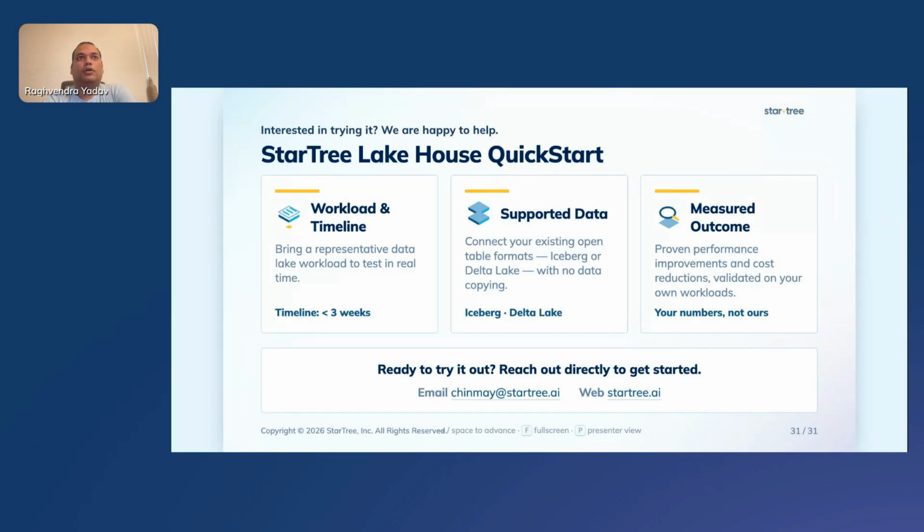So if you want to get started with the StarTree Lakehouse, here is the quick start. Basically, we have a form where you can fill in your workload and the timelines. For supported data, we support Iceberg and Delta Lake both, and you don't have to do any migration. We can connect your existing catalogs or table format, and enable a query engine on top of it.